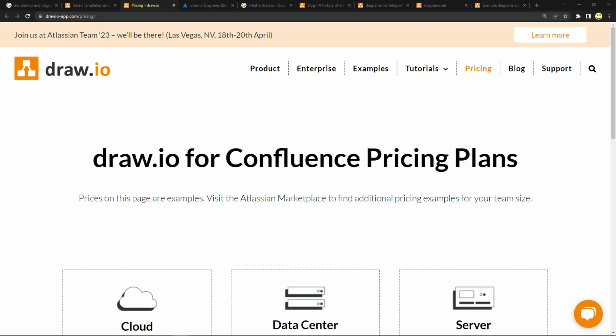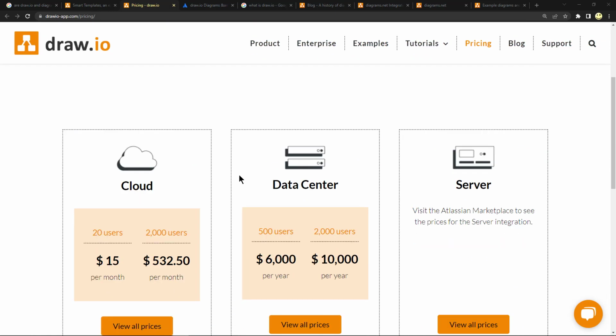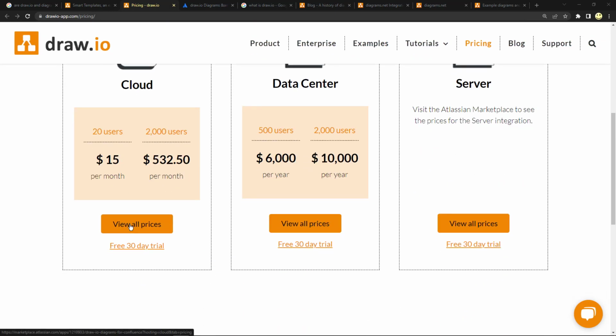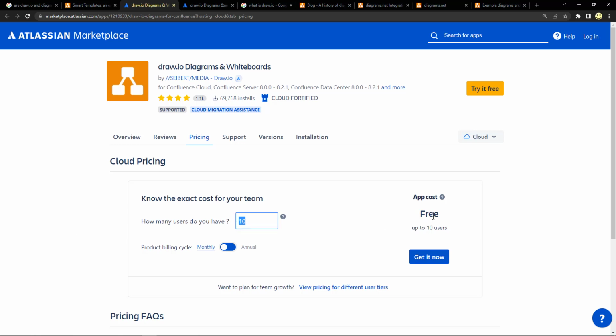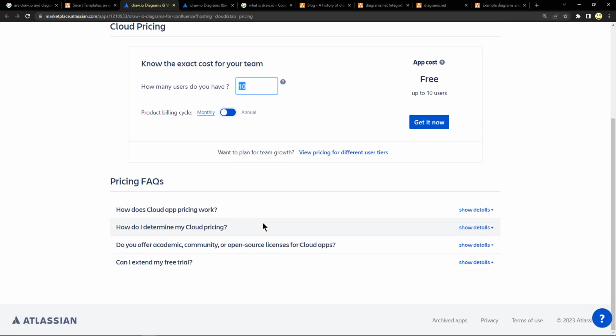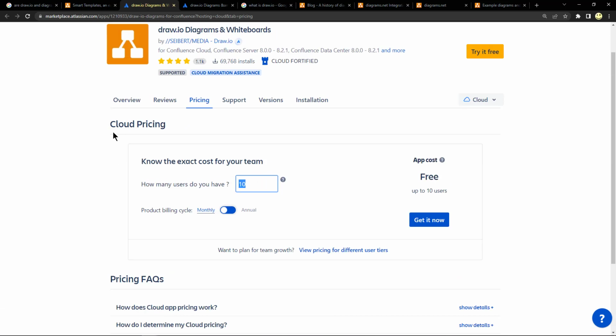So I've gone to the pricing page here, and if we click on view all prices, that takes us to a new page here, and you can see it's asking how many users do you have. If you say 10, it's free up to 10 users. And they have a FAQ down here for different pricing questions.